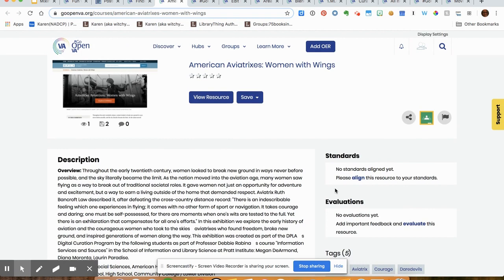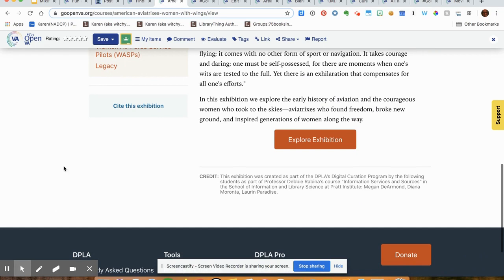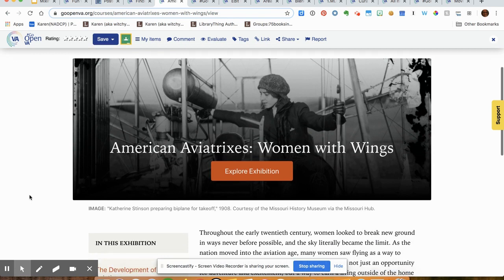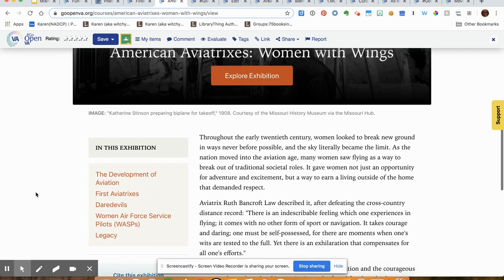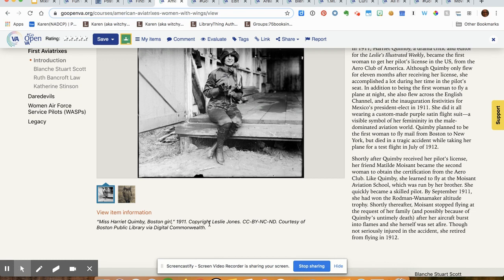But when I go out and look at the resource, I notice it's got lots of photographs with it. It's got some text about it. And any of these could then be used as the basis for a new particular assignment. So for instance, if we want to look down, I just love some of these pictures that are here, these women aviators. We might tell some stories about them. This photograph, even though it says it has a copyright on it, it also has a Creative Commons.